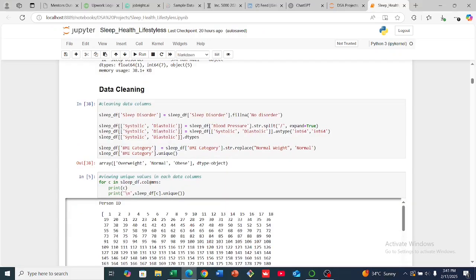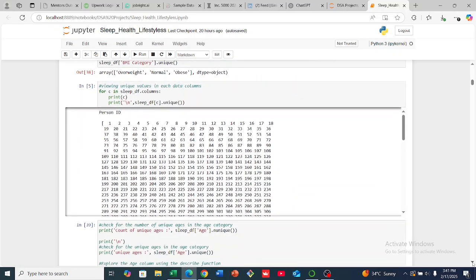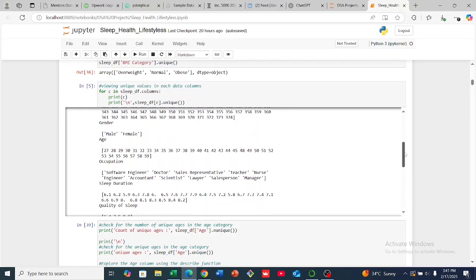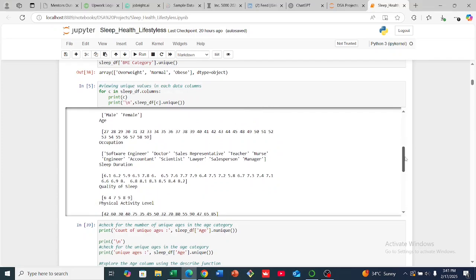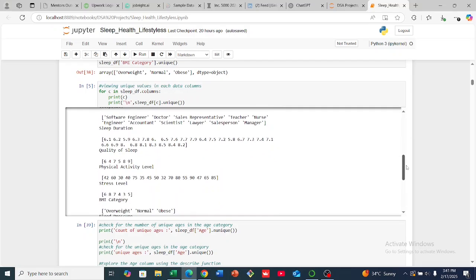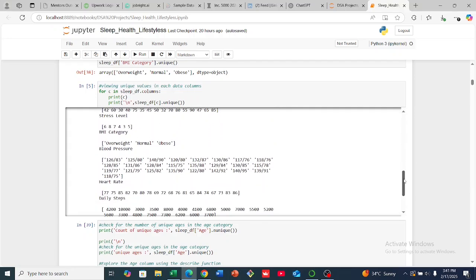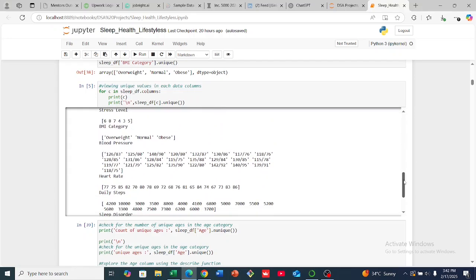The next thing we did was to view the unique values in each data column, and I used the .unique method to do that. It was easy using a for loop. You can see we have the gender, male and female, and the various age, occupation, sleep duration, quality of sleep, physical activity column, BMI category, blood pressure.